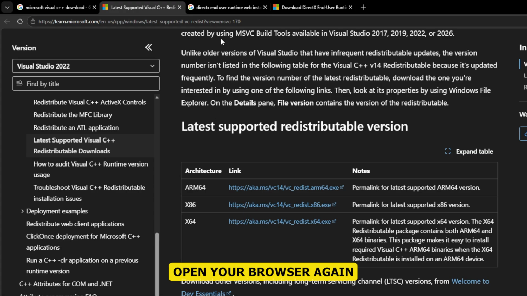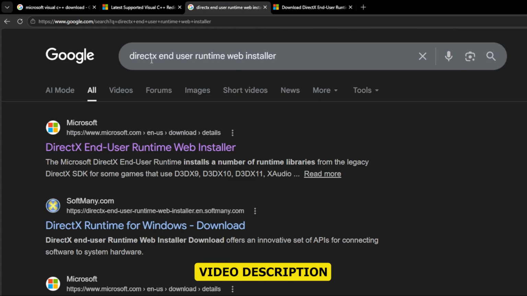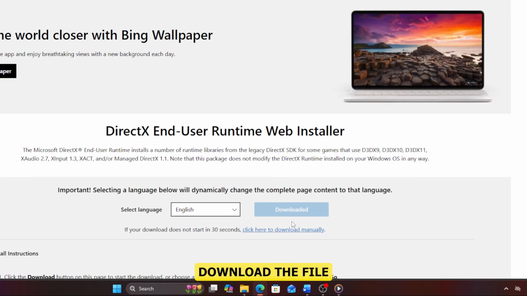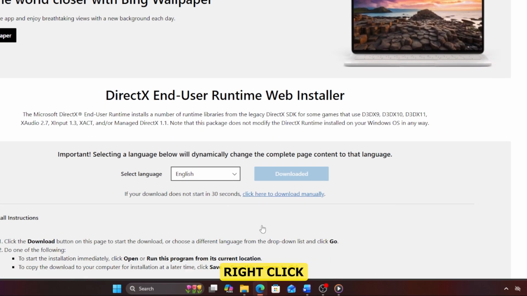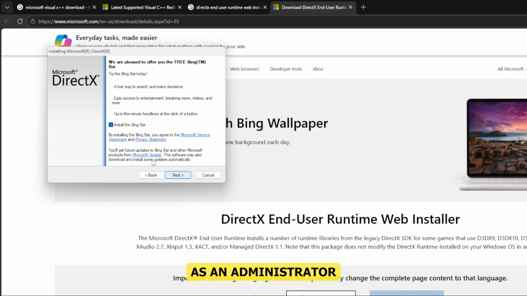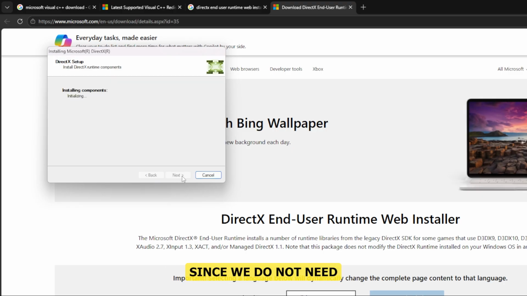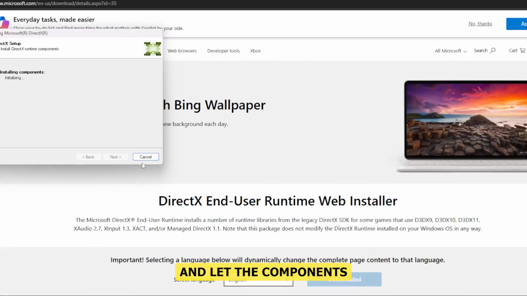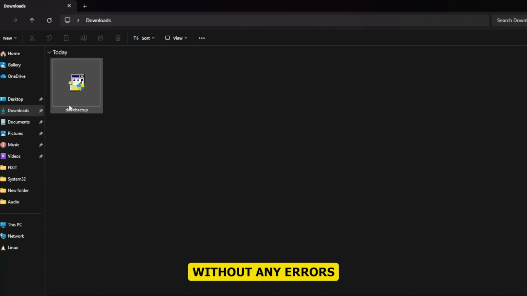Now that your system components are fully updated, we can safely install DirectX. Open your browser again, or click the download link provided in our video description, and search for the DirectX End-User Runtime Web Installer on the official Microsoft website. Choose your preferred language, download the file, and once it finishes, right-click the setup file to run it as an administrator. When the installer opens, accept the license agreement and click Next, but be sure to uncheck the option to install the Bing bar since we do not need that extra software. Click Next again to initialize the download and let the components install successfully without any errors.